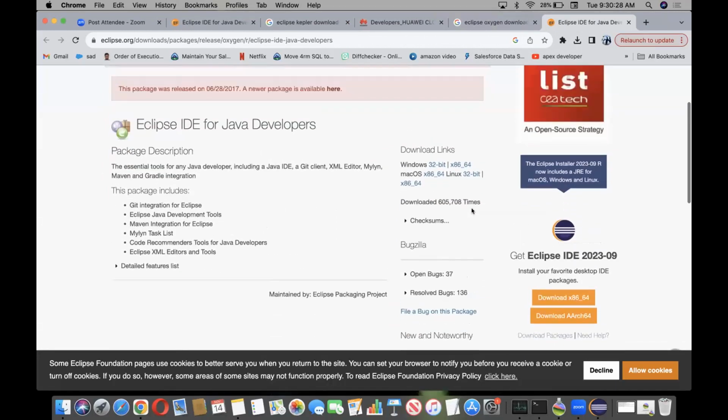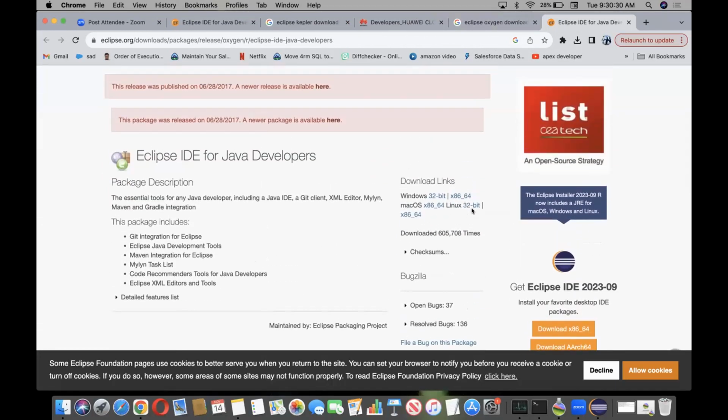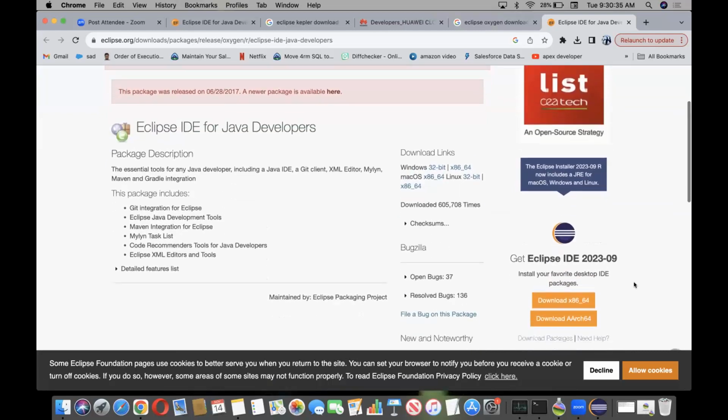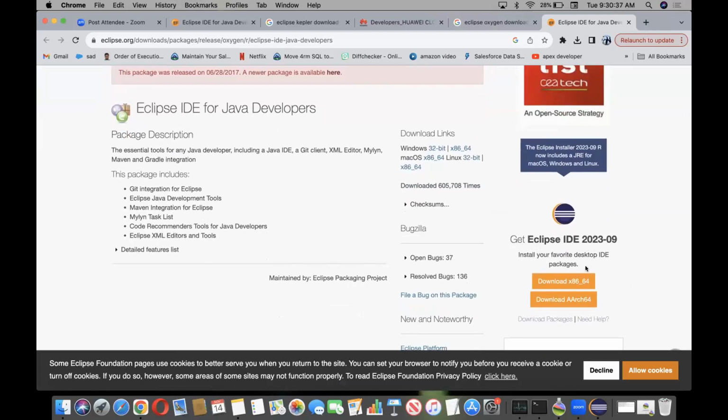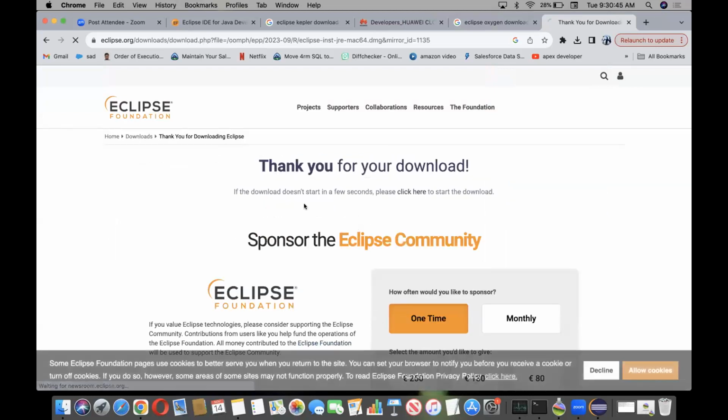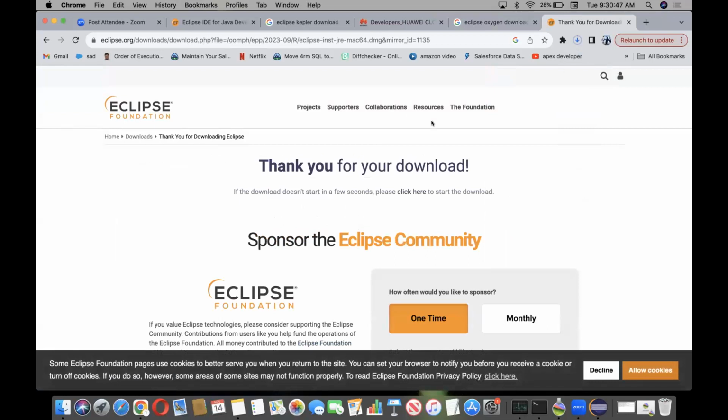Wait, are you able to see Download x86_64? Not Mac. At the right side top, get Eclipse IDE. Download that x86_64. Download. Wait. This one has to work.